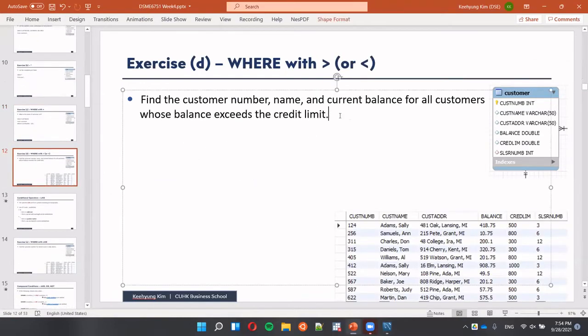Okay, so next. When we use where clauses, earlier we tried to find an exact match, to see information when the customer ID is a certain number. But we can also utilize other comparison operators like bigger than or less than. In this case, we want to find the customer number, name, and current balance for all the customers whose balance exceeds the credit limit.